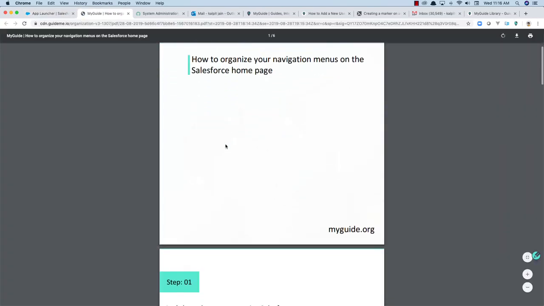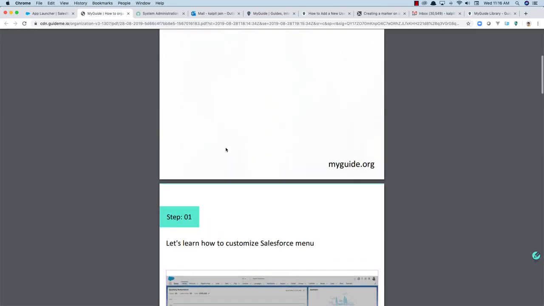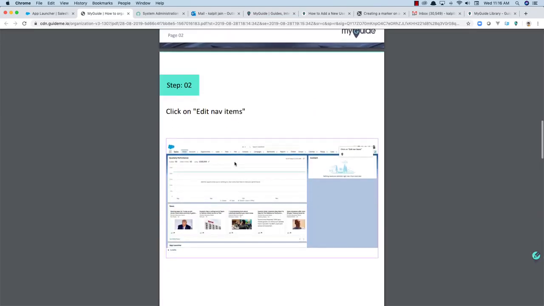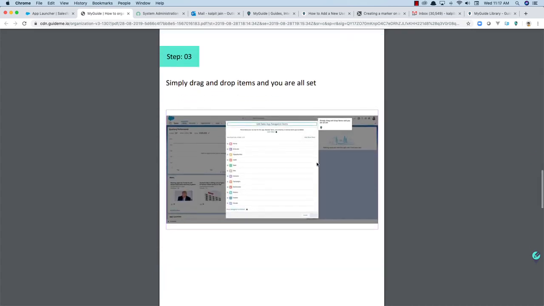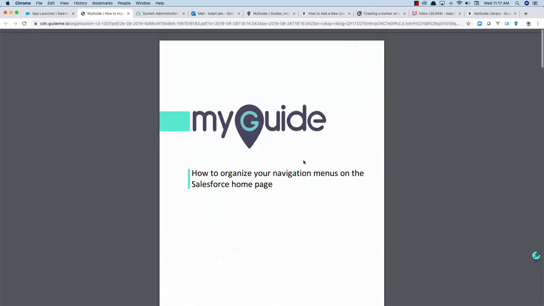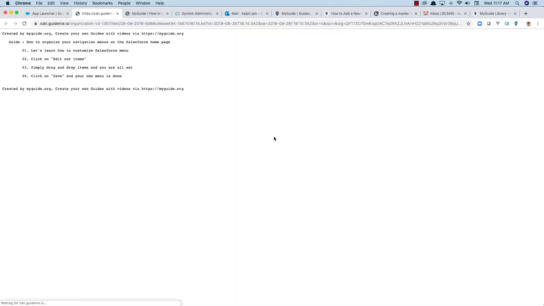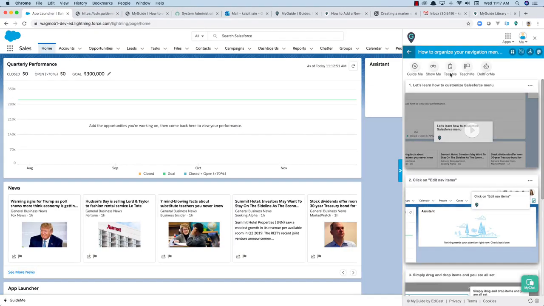Looks like MyGuide has already created a PDF. It's a beautiful file. We just created this workflow. So let's learn: edit nav items, drag and drop, click on save. And this PDF can also be customized to your look and feel. I also have a nice text file over here, which is another view.